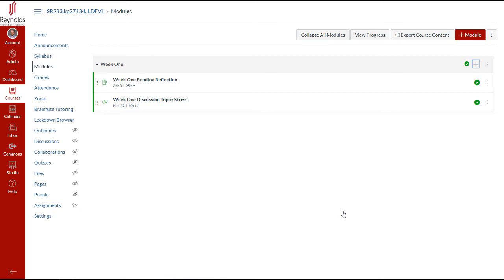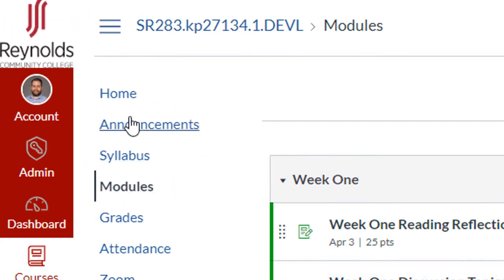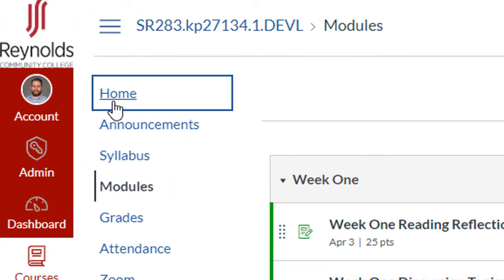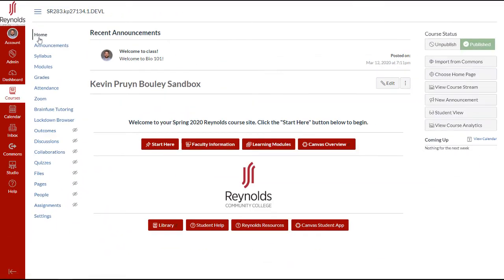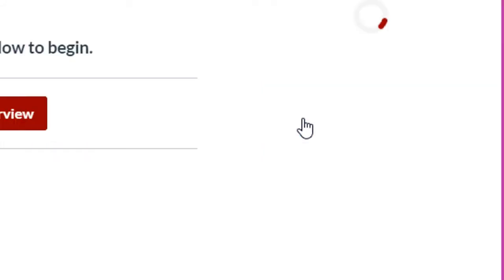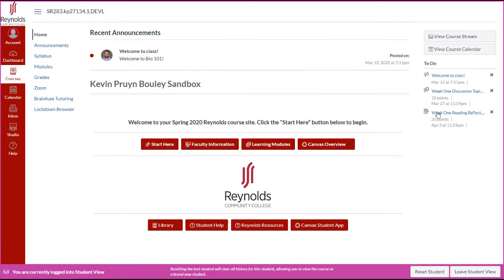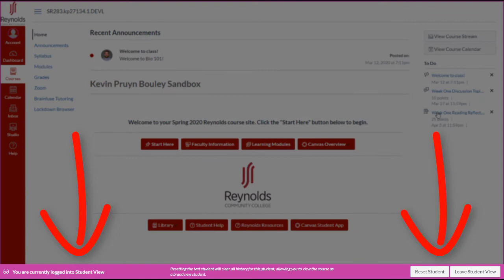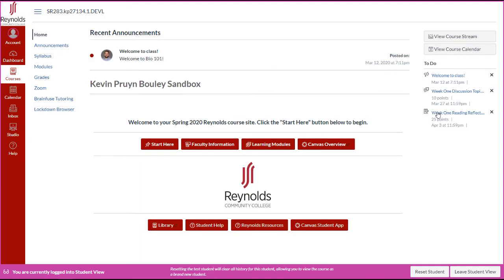To confirm that students have access to your content, use Student View, which can be found on the course homepage. From the home page, select Student View from the right side navigation. A pink banner will appear on the bottom of your screen indicating you are currently logged into Student View. Navigate to the Modules page and confirm your modules and content are available.